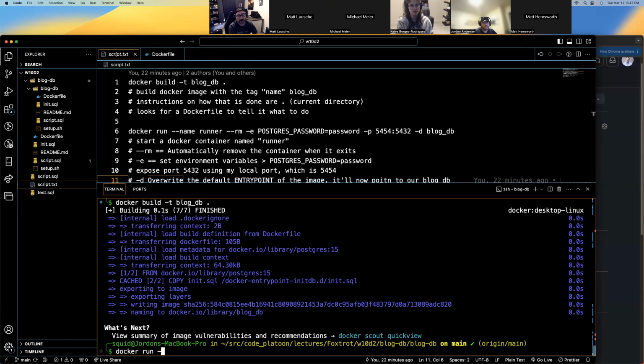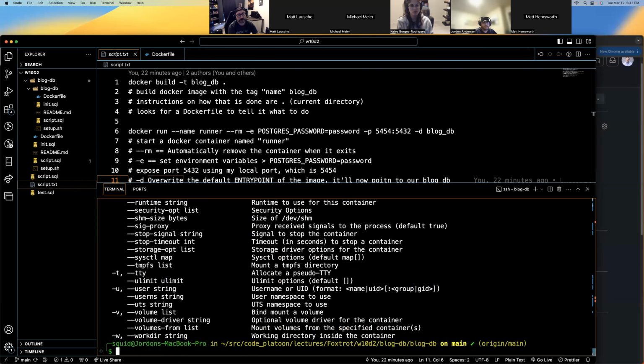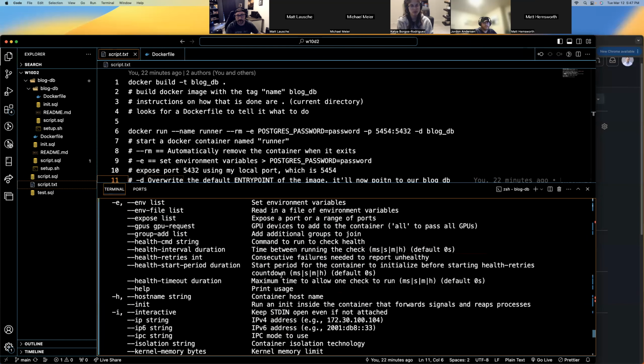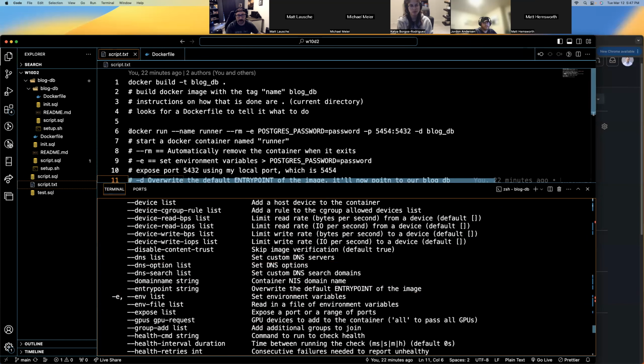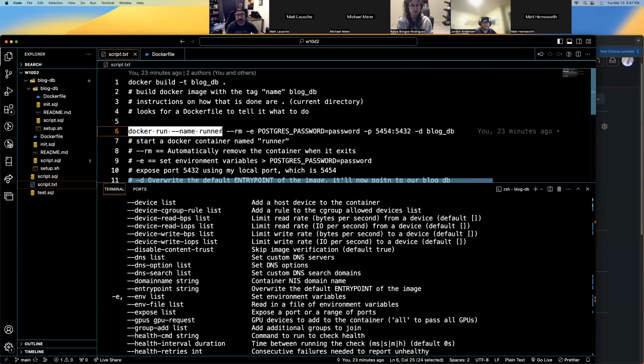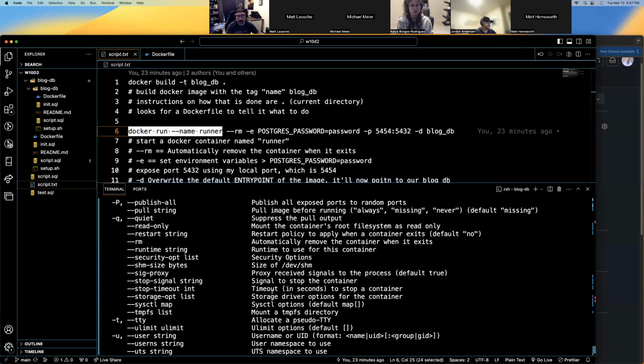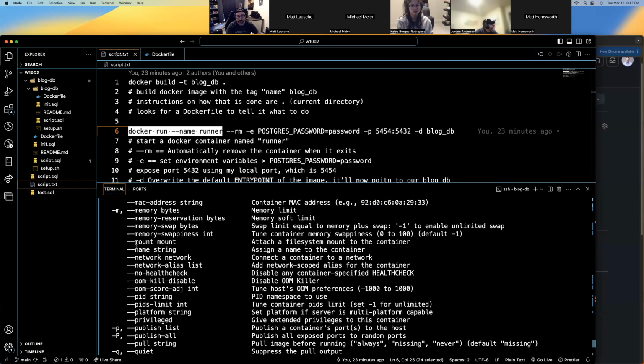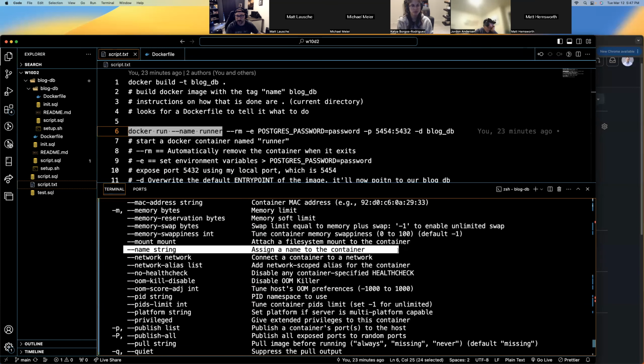Docker run --help. And you've got all these different commands, which you can understand these arguments a little bit better for. So docker run --name, you can probably guess, but if you wanted to know, where is it? There we go. Name string, assign a name to the container.